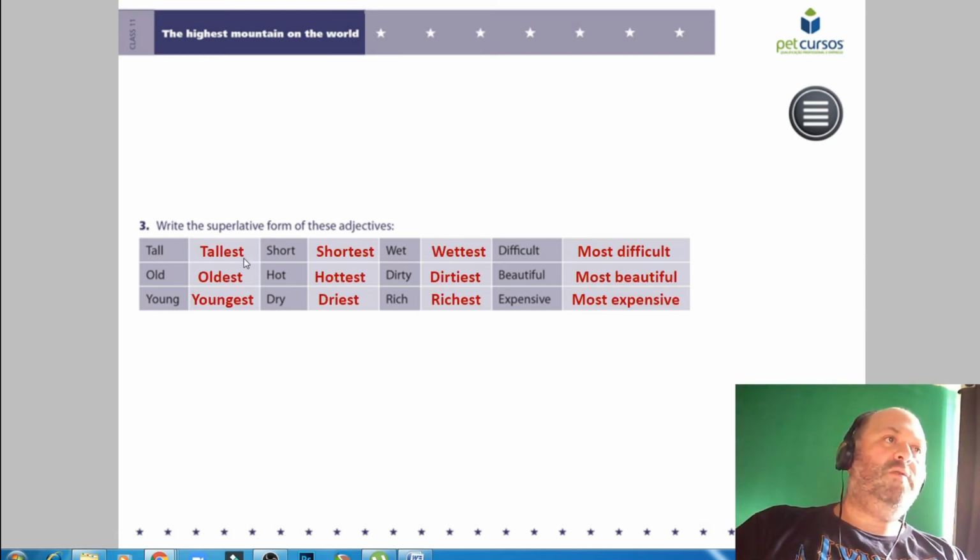Isso aí, ó. Tall, tallest, old, oldest, young, youngest, que são todos curtos. Então ficou short, EST. Short, shortest, hot, hottest, teve que dobrar o T. Dry, driest, tirou o Y. Wet, wettest, dobrou-se, VC. Dirty, dirtiest, tirou o Y. Rich, richest. E os adjetivos longos. Most difficult, most beautiful, most expensive. Ok?